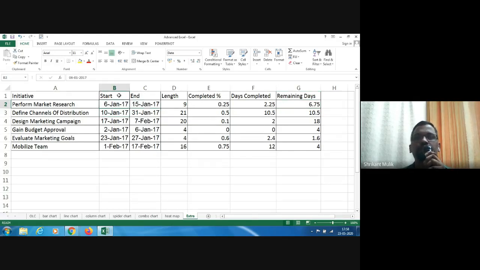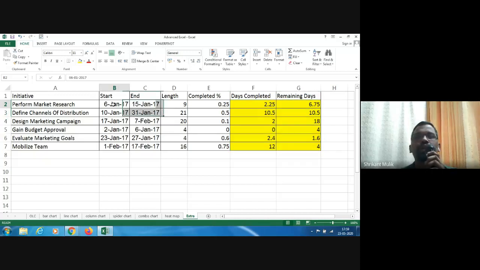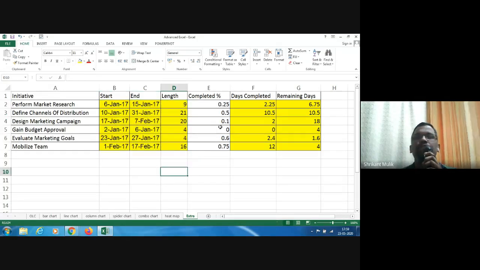This is the actual start date, or rather this is the schedule start date and schedule end date. This is the length, which is a formula, so you don't need to make changes here. This is the completed percentage, which you enter. These are all formulas. Many times, if you're calculating with formulas, you may want to put them in yellow here. These are also kind of frozen, so again you may want to put them in yellow. And only these things will keep on changing.